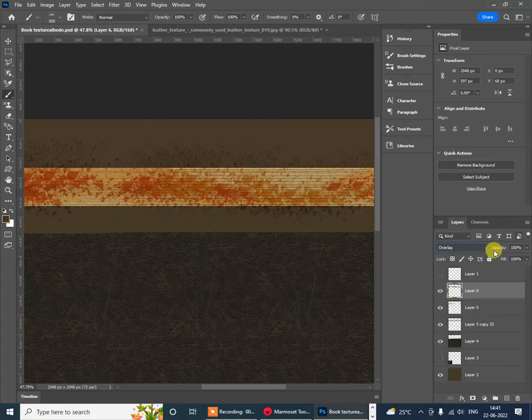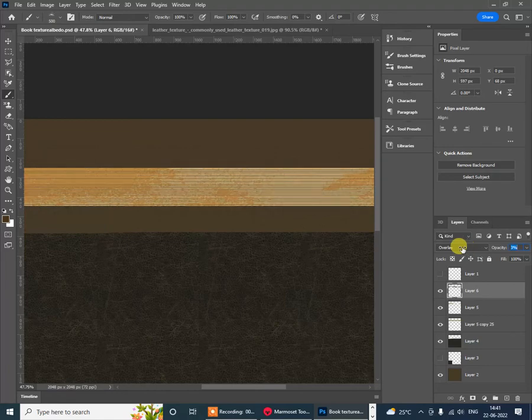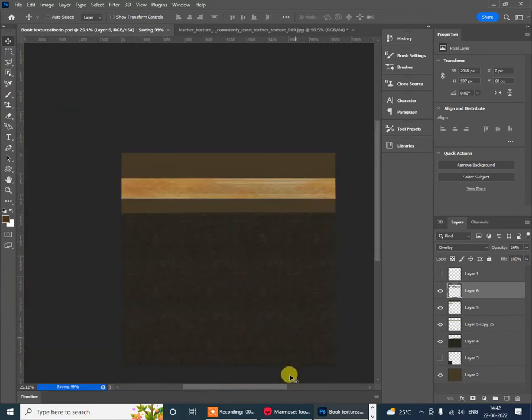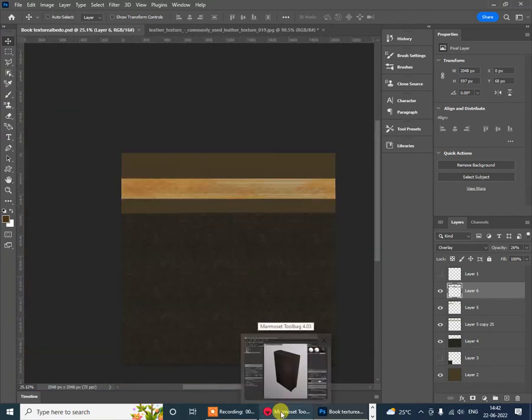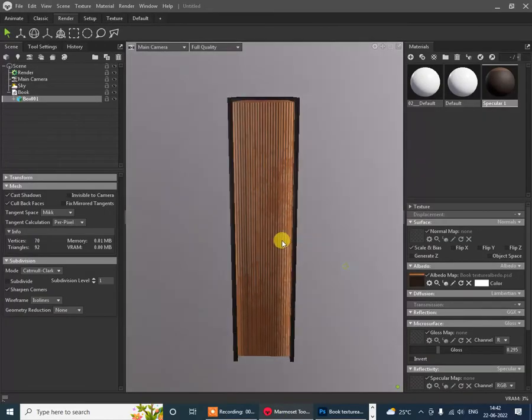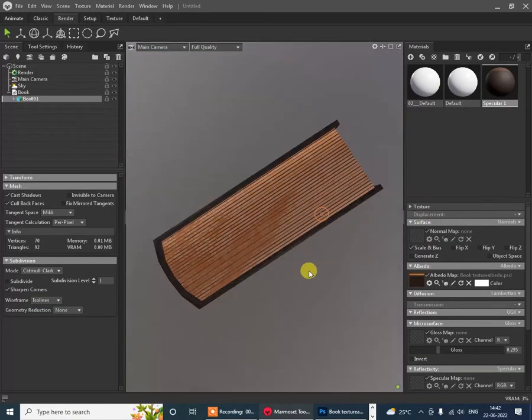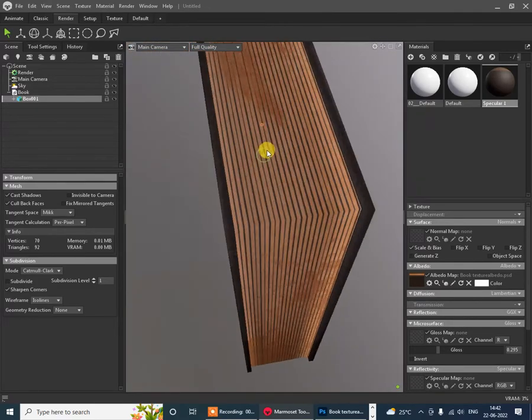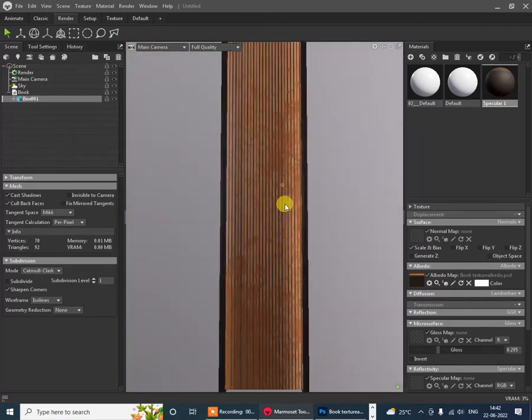Overlay will be too much, and you can reduce the opacity of this if you feel that it is too much. So I want like this little dot. So save this, Ctrl S, and check inside Marmoset again. So yeah, some of this. Okay, so in between also, if you want some kind of lines over here.